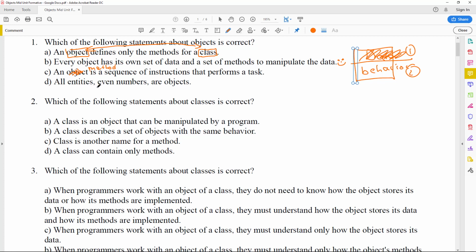Okay, D: all entities, even numbers, are objects. This one we know is wrong because it says even numbers. We learned back in the beginning of this course that we have things called primitive types, like int and double, and we also have a primitive char for characters. The reason they're called primitive is because they're the exact opposite of objects. They are not objects that have data and behavior. They are just a simple number taking up space inside memory.